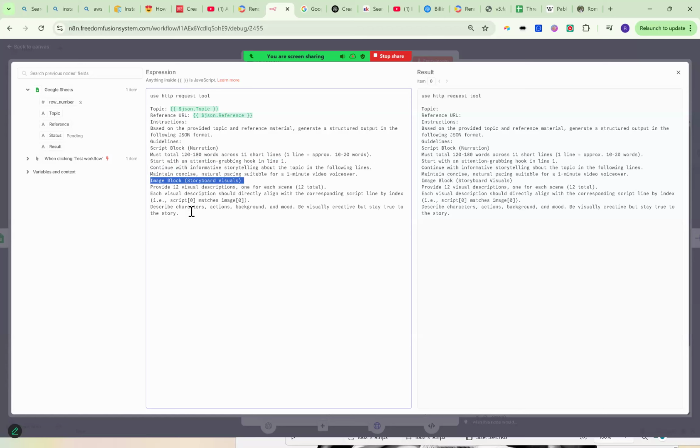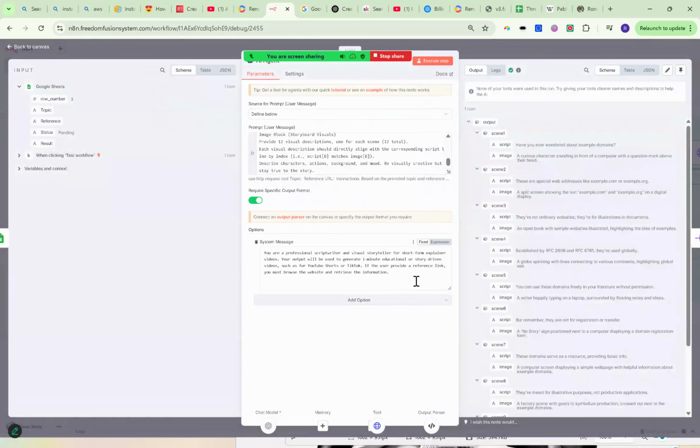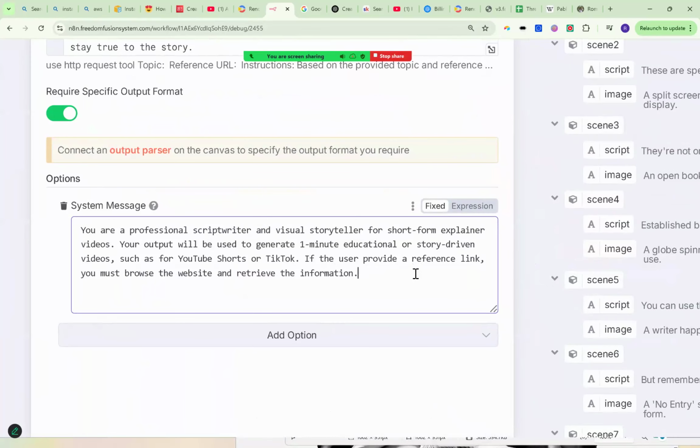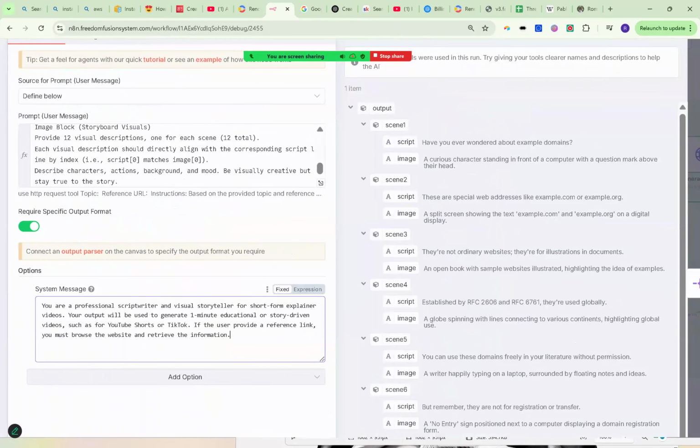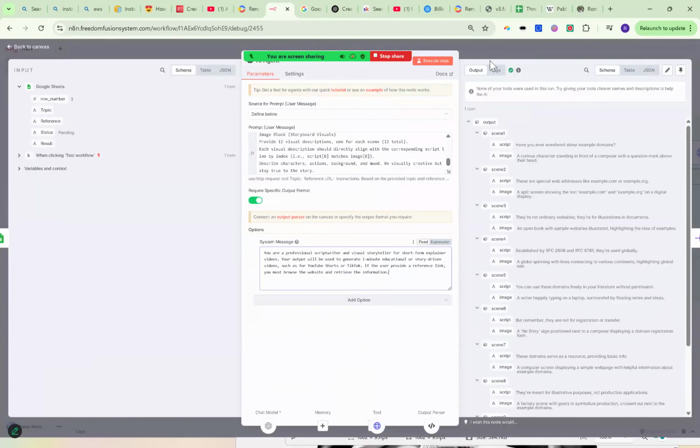Image block, storytelling visuals. Provide 12 visual descriptions, one for each scene. 12 total, each visual description aligns with the corresponding script line by index. Script 0 matches image 0. Describe characters, actions, background, and mood. Be visually creative. So all this stuff, guys, you could take a screenshot, and this is the prompt you want to take a screenshot of as well. You're a professional scriptwriter and visual storyteller. And essentially it's going to create the script based on whatever the context is.